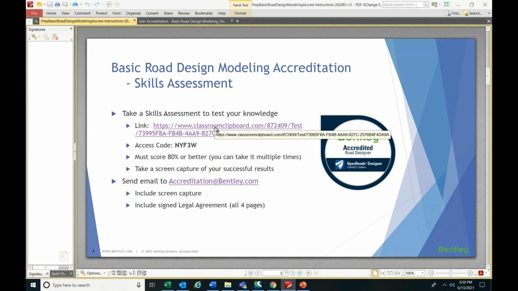If you have experience in OpenRoads, it will be somewhat easy. If you don't, have a look over the videos on Bentley's site. There are around 1 or 2 hours of videos that explain the corridor and all the details. After that, you can take the test, and you can take it multiple times. You must score 80%. Once you score that, you have to take a screen capture and send it to this mail ID. After that, they will add you.